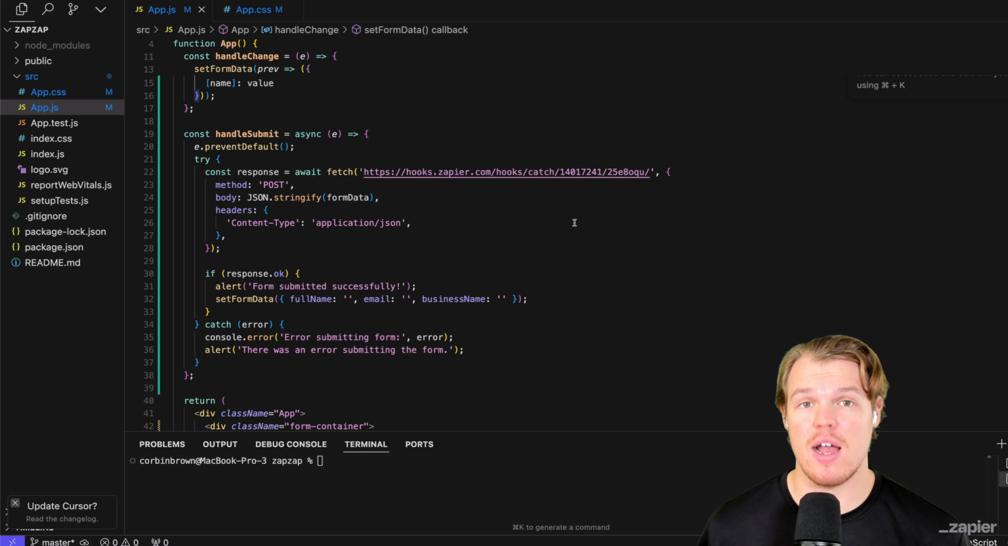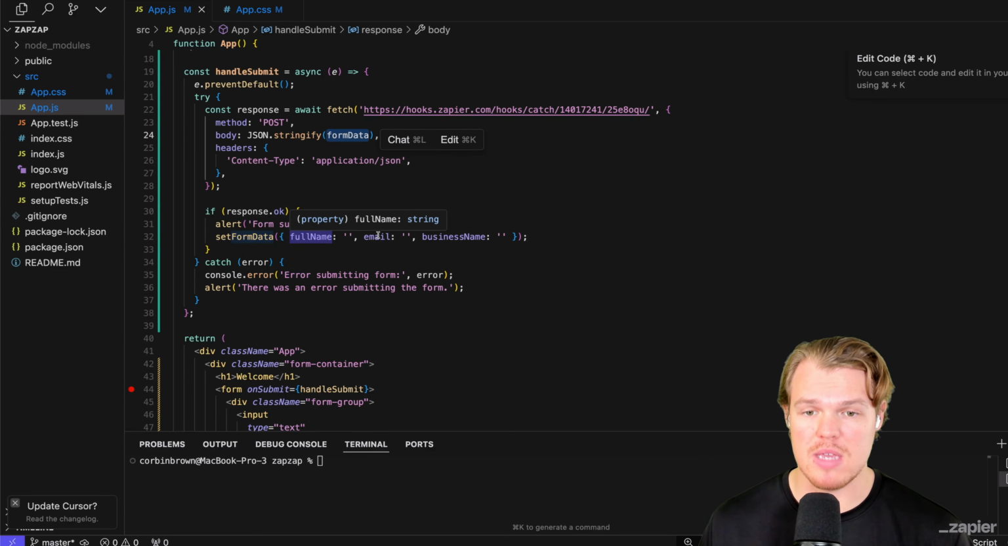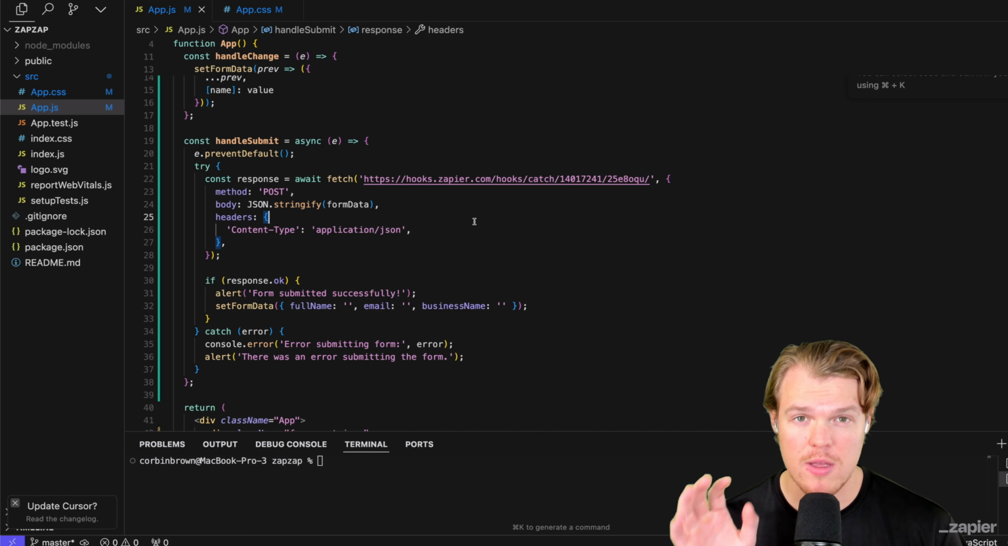And then it's going to provide the data that was found in the form, e.g. form data. And then as you can see, we're setting the form data from full name, email, and business name from what the user puts in. Now, there's a bunch more I could jump into here, but I'm just trying to make you understand the fundamentals of how to connect data to Zapier and do really cool stuff.